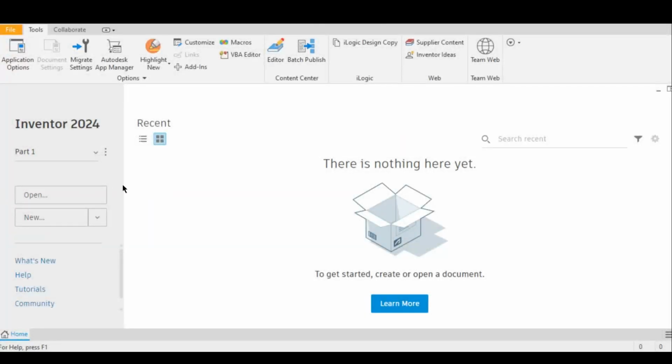So once you've opened up Autodesk Inventor, it should look something like this. This is your home screen where you would direct yourself into a drawing or open existing drawings that you want to edit. But this is your home page.